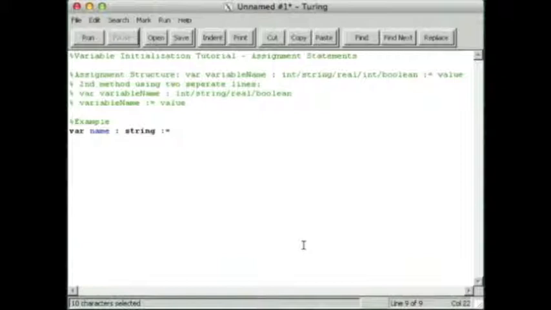So for example, if it's a string, you would put a quote, and then, for example, a name, like George. This gives the value George to the variable name. So every time you use that variable, for example, print name, then when you run your program, it would just show the name George.